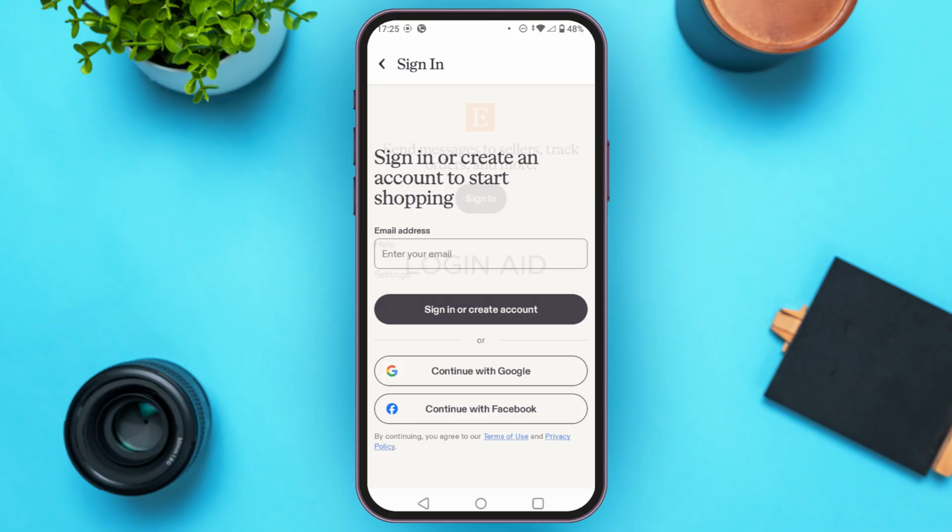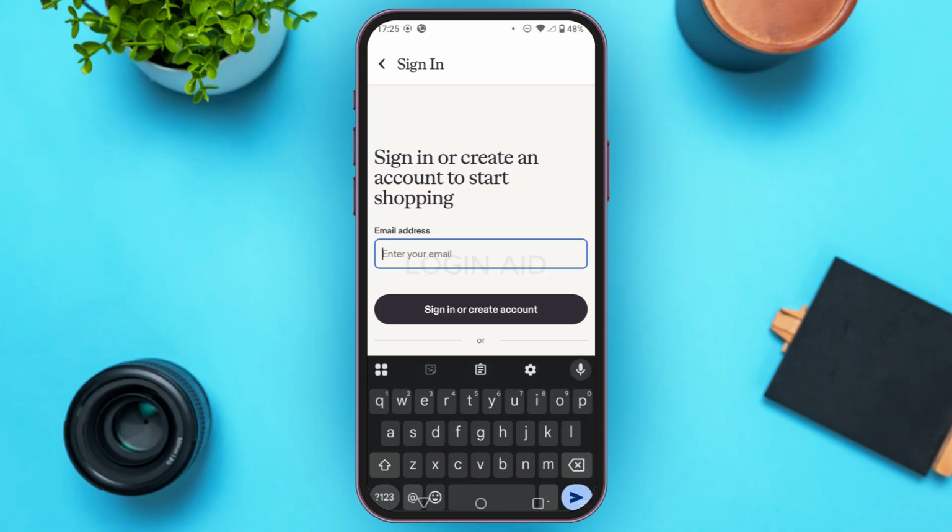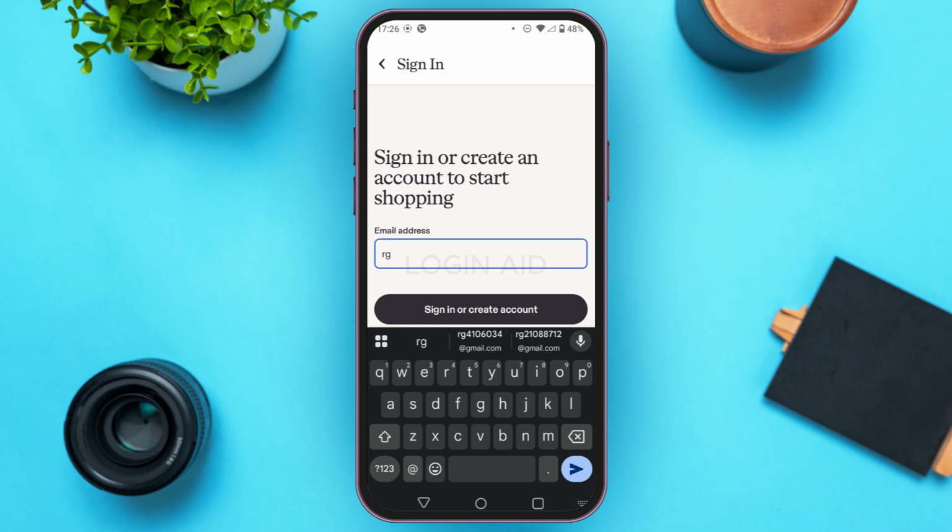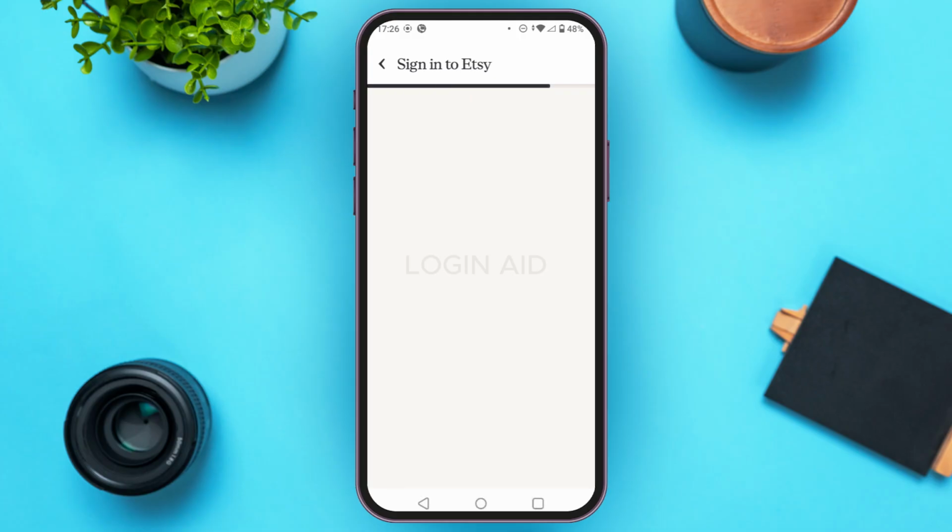Enter your email address, or you can also continue with Google or Facebook. Tap on the sign in method that you used while creating the account. I'm going to enter my email address. Tap on the option Sign In or Create Account.